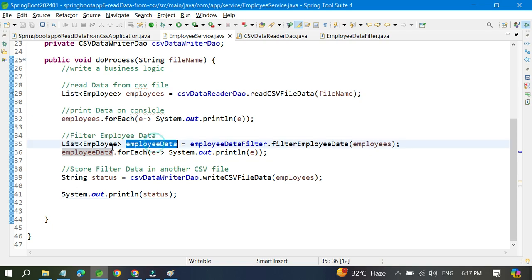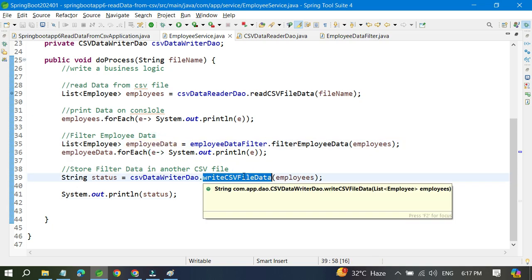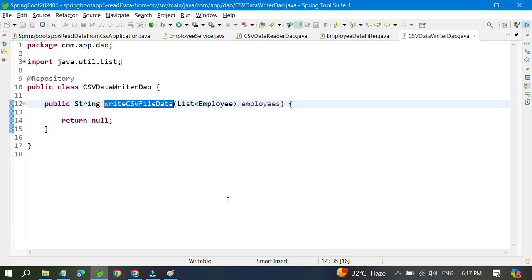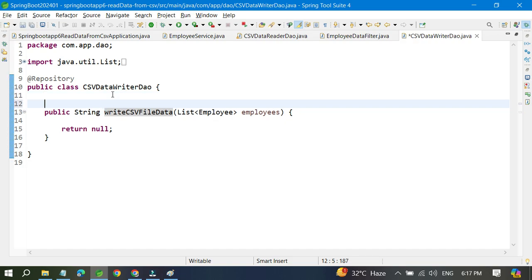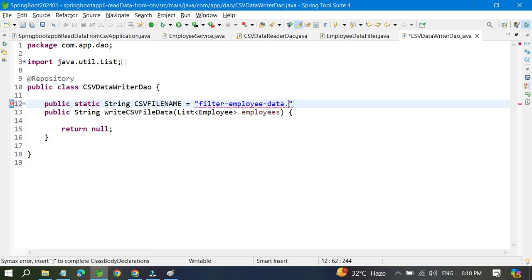Then after that we are sending those data to the file writer. So write the logic for the file writer in some other file. I'm going to take another file name, which is public static String, the another CSV file name, and I will give the name filter employee data dot CSV. So this is the file name which we are going to use.